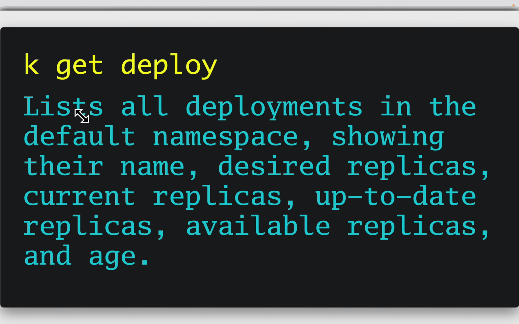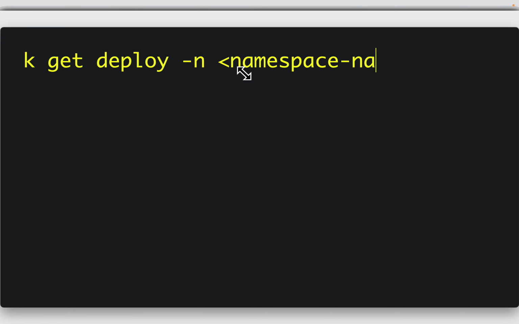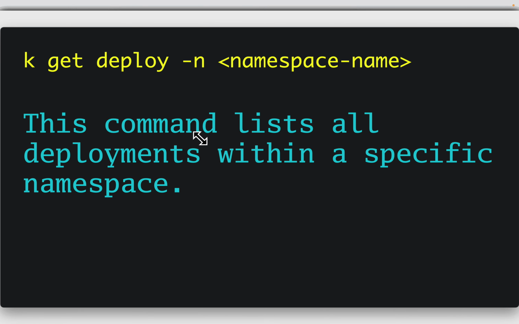Next command is k get deploy, and this will list all deployments in the default namespace, showing their name, desired replicas, current replicas, up-to-date replicas, available replicas, and their age. Next command is k get deploy followed by -n namespace name, and this command lists all the deployments within a specific namespace. So if you omit this particular part, it will either show the default namespace or whichever current namespace you have set in the kubectl context.